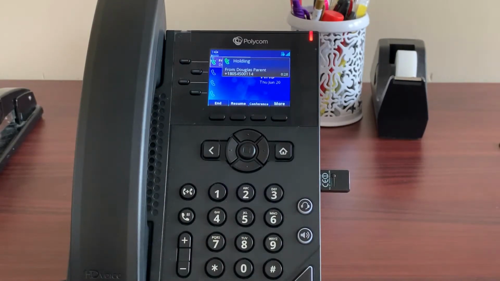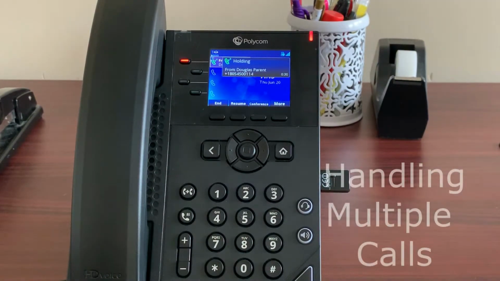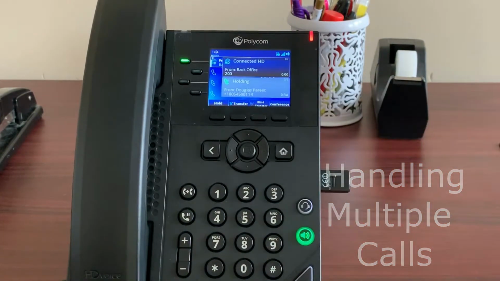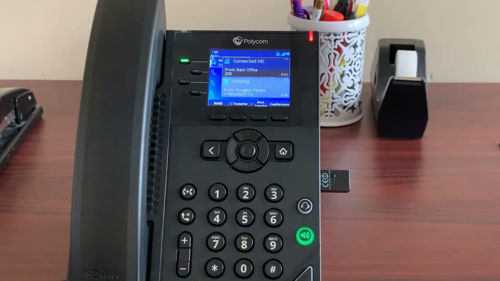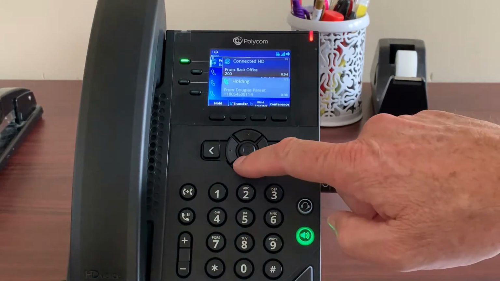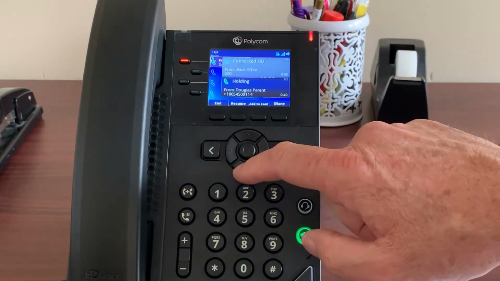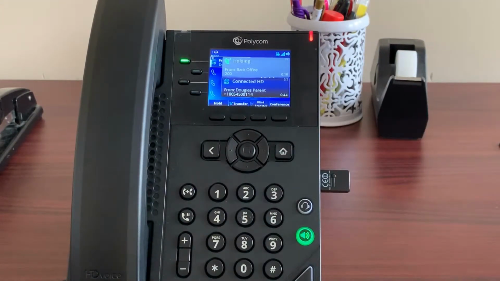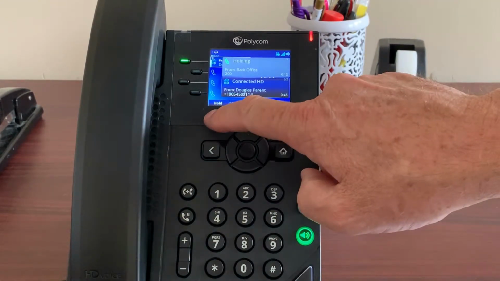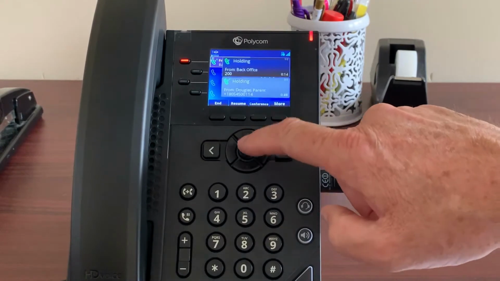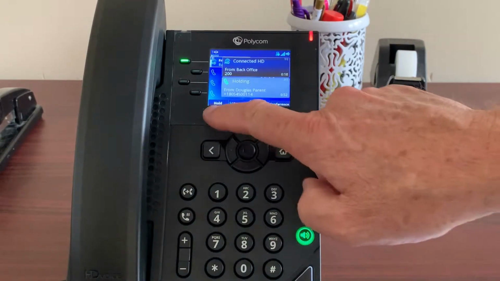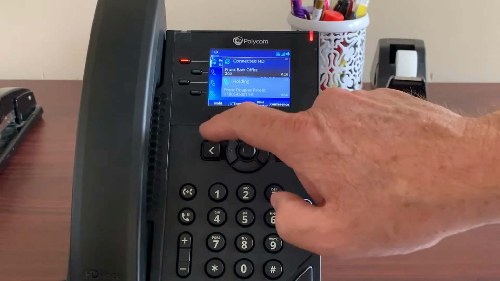To answer a second call, you'll be presented with a soft key option to answer or reject a new call. Select Answer to take the call. Now you'll see 2 calls on the screen. Use the arrow keys to move between calls and pressing the center check button to select which call you want to talk to. Moving from one to the other automatically puts the other call on hold. To end the call, put it on hold, then press end and hang up.